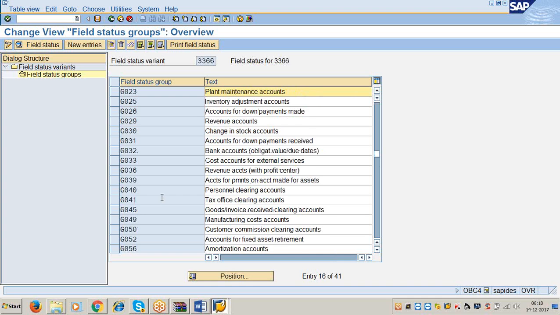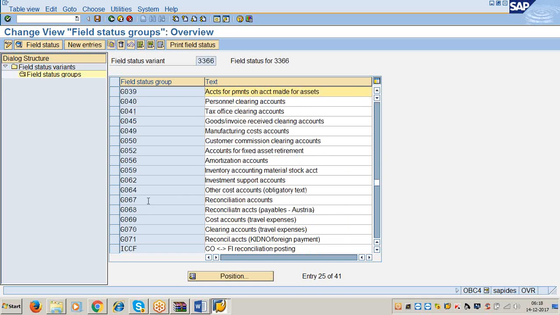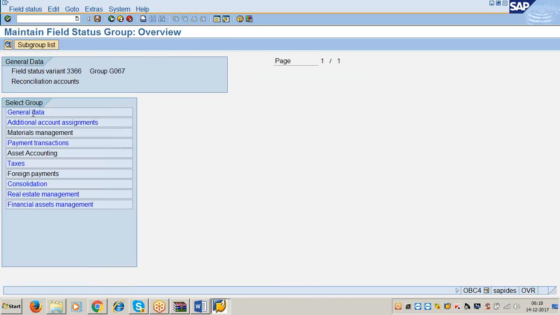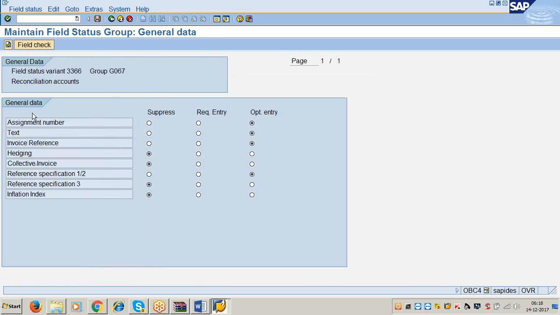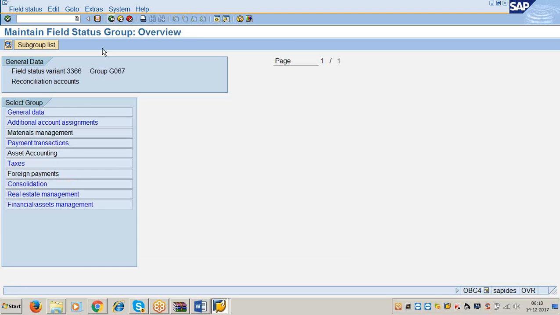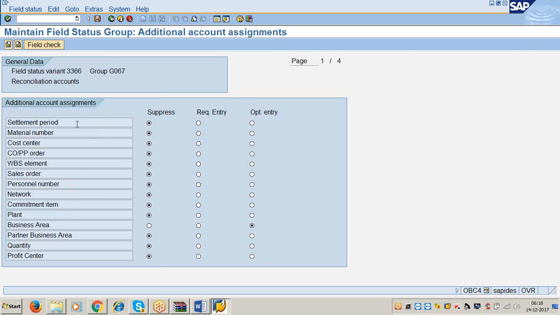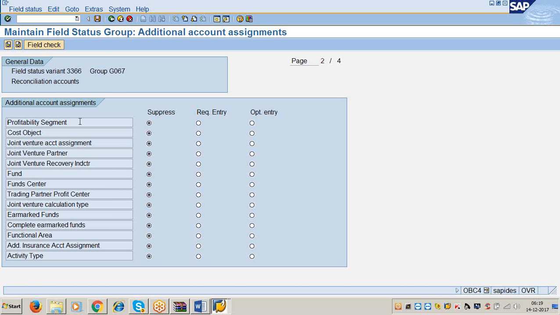So in the reconciliation account, we always assign the field status group G067. So in G067, we have to look at the field. General data, assignment number, invoice reference, collective invoice, reference specifications, inflation index. It's not there. Then additional account assignments, settlement period, material number, cost center, CO/PP order, WBS element, sales order, personnel number, network, commitment line item, plant, business area, partner business area, quantity, profit center. Let us go to the next page.